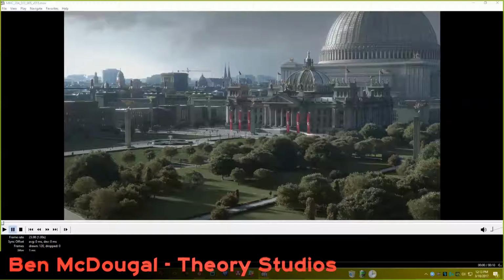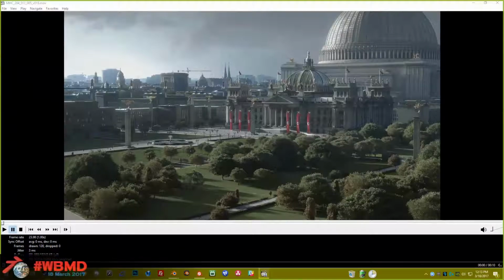Hi, this is Ben McDougal, and I'm the lead shading artist for Theory Studios, working out of Frozen, Connecticut. My primary focus is on shading, so materials and texturing and stuff. I have experience with nearly every step of the workflow, from researching and modeling all the way to lighting, rendering, and compositing.